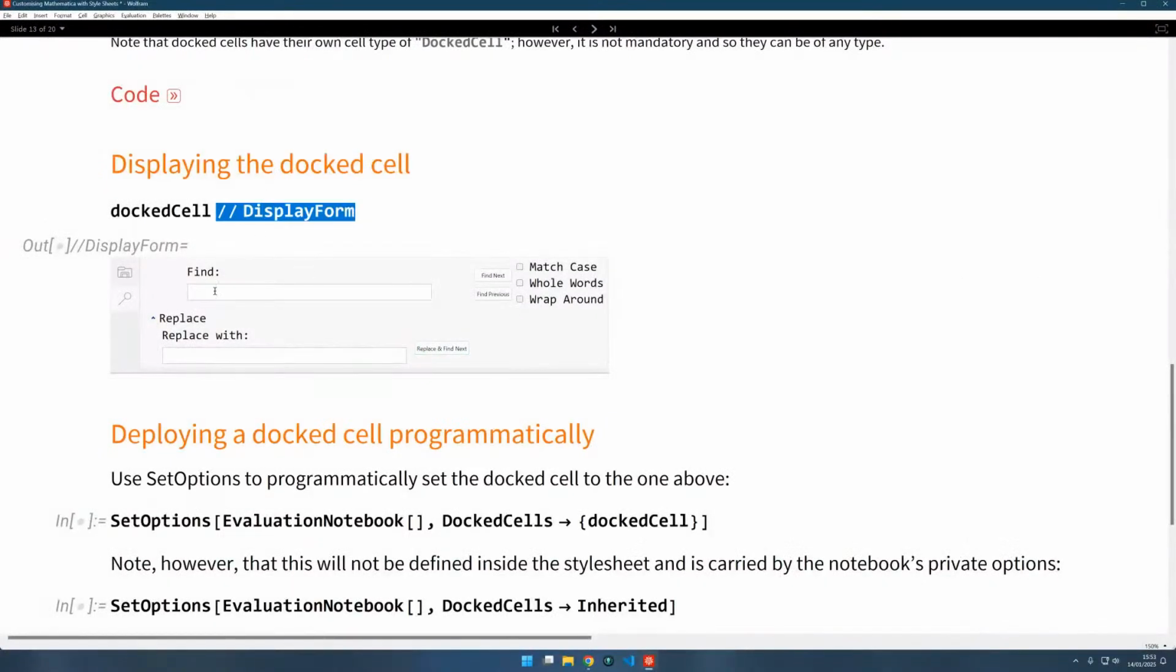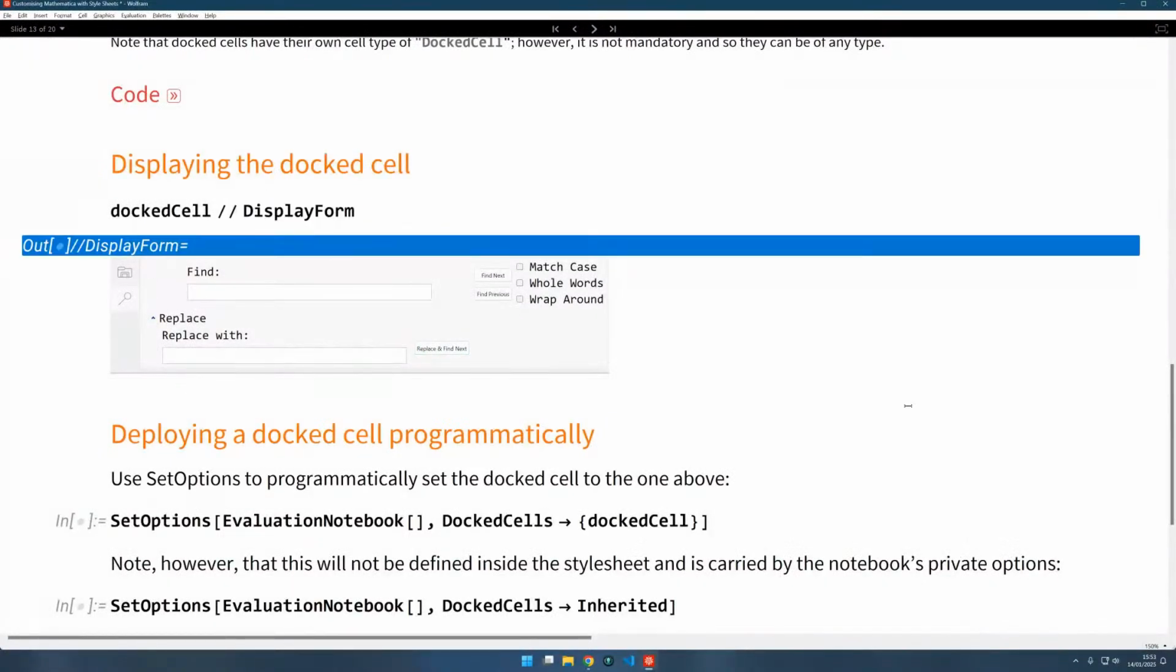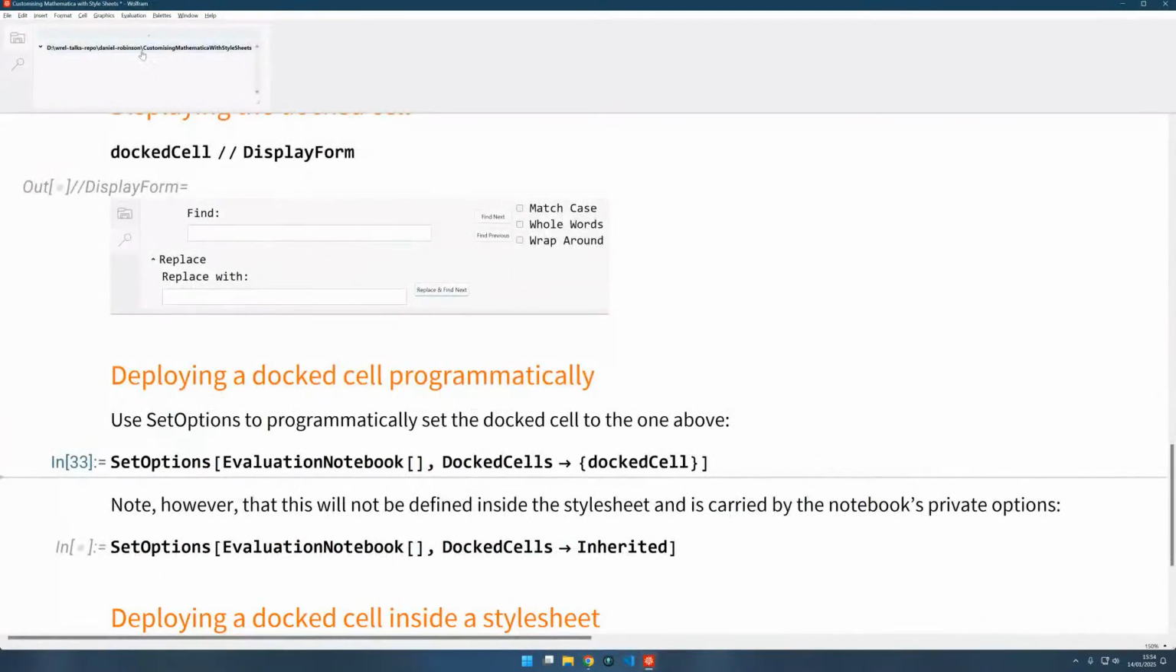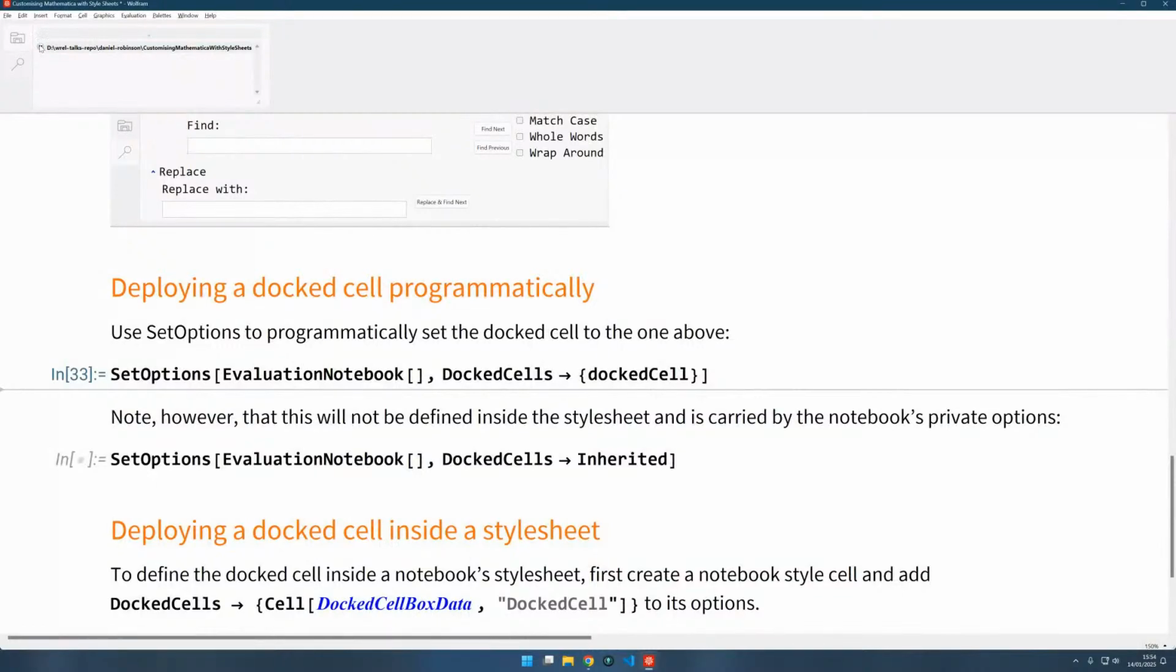But if we do display form on it, we just see an example of it. So let's actually set this. Let's set our current notebook docked cell to this. So I can do set options, evaluation notebook docked cells, and here we go. So now this is my docked cell.